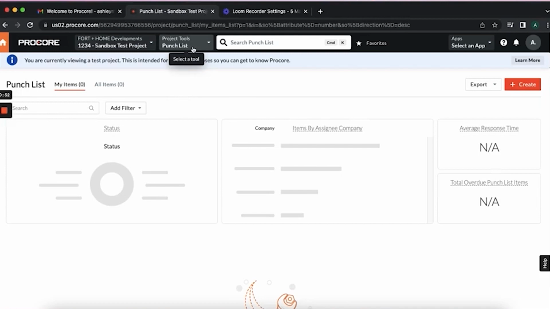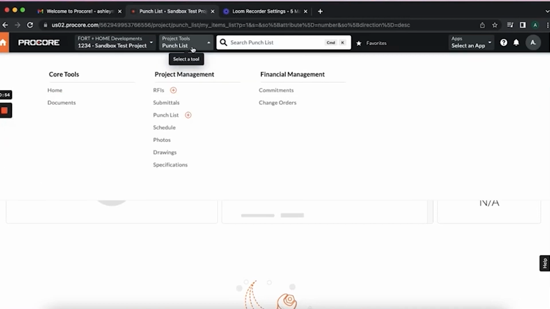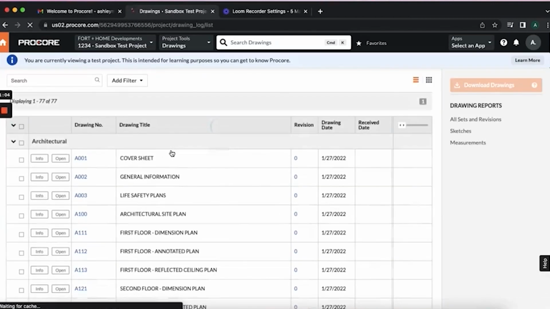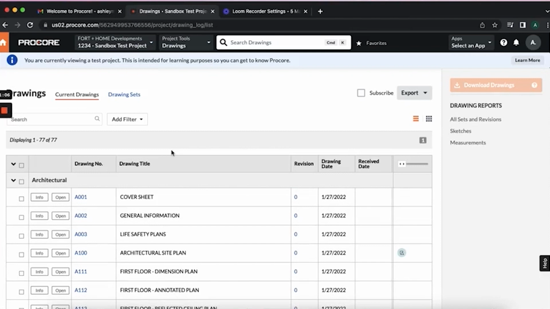If you need to look at a drawing, you have the option to do so in Procore on the web application or in the mobile app. When you select drawings, all drawings for the project will show up here, and then you can select the number to open the drawing.